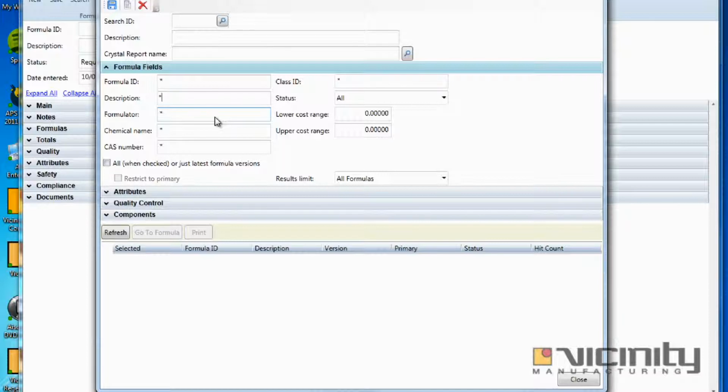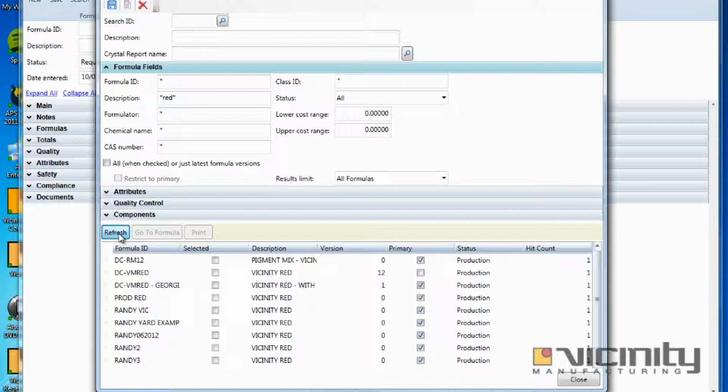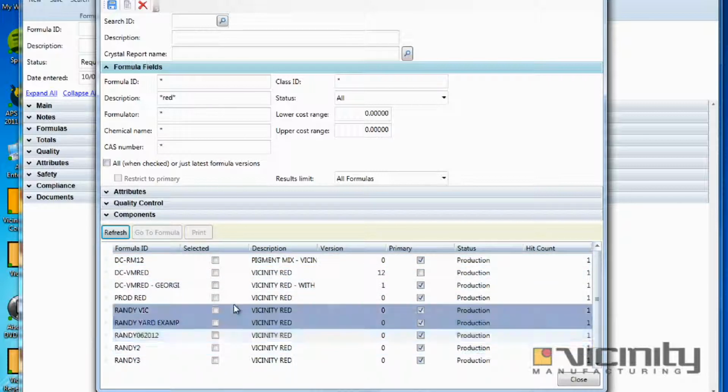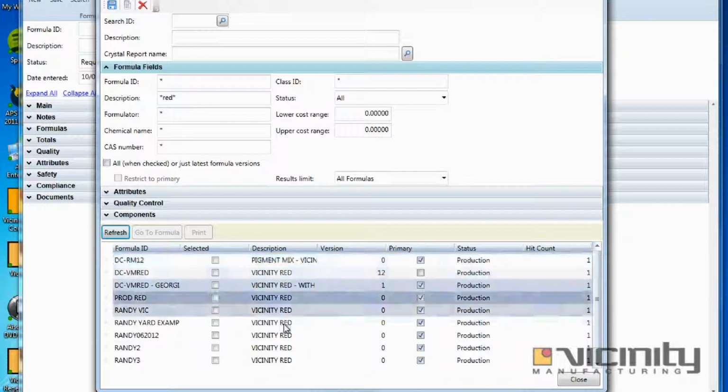So in this case, on the description field, I want to go find any formula that has red in its description somewhere. In this case, I do need to use my wildcard, so I'm saying that the asterisk means anything before red and then anything after red. So in effect, if it's got red in the description, it will show up as a result. I'm just going to hit the refresh button, and what this is doing is bringing up all formulas that I've got out there with red in its description.